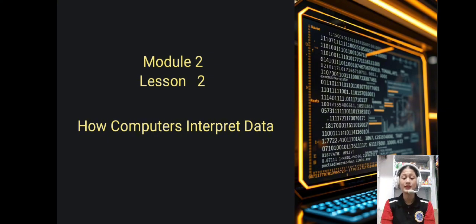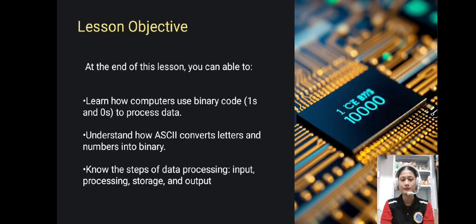So this presentation will cover how computers process data from human input and display it as output. We'll explore the role of binary code, ASCII, and the different stages of data processing.